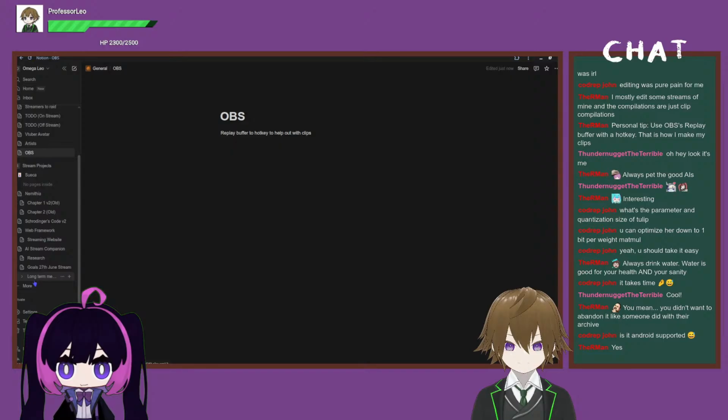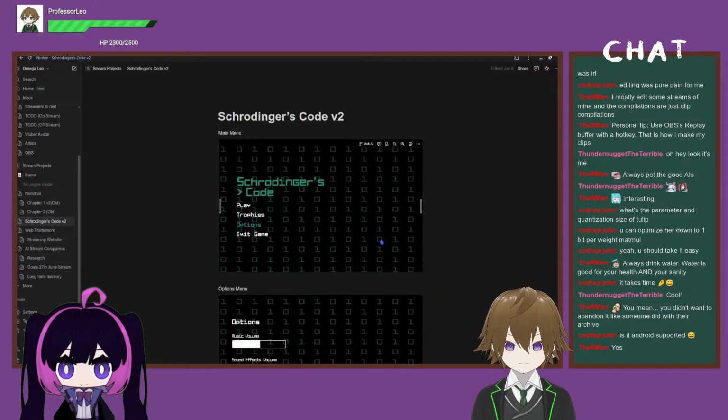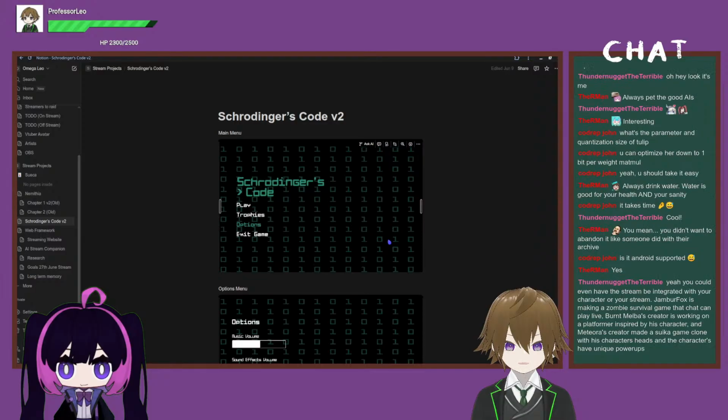The other game I'm working on that is being redesigned is this one. It's Schrodinger's Code. As it is at the moment, it's a 2D top-down view game that is a puzzle game.